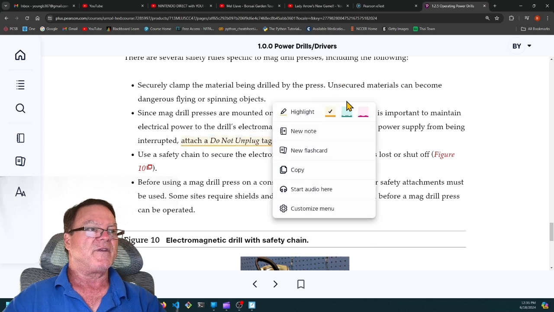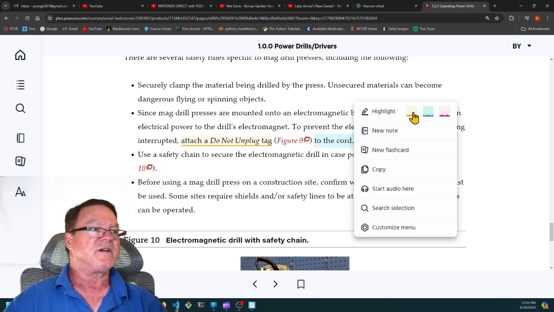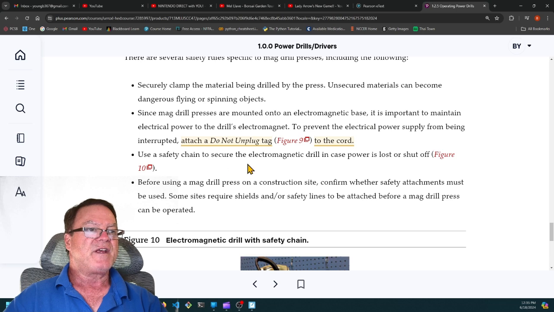I'm going to highlight that. Attach a do not unplug tag to the cord. Use a safety chain to secure the electromagnet drill in case power is lost or shut off. Sometimes it's not anyone's fault. It's not that someone unplugged you. The temporary power board could go down. So you need a lanyard. This tells you to use a lanyard.